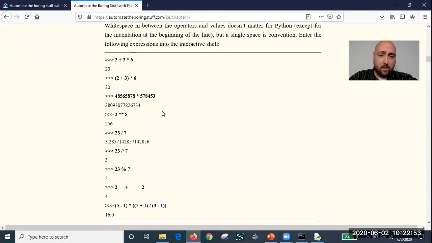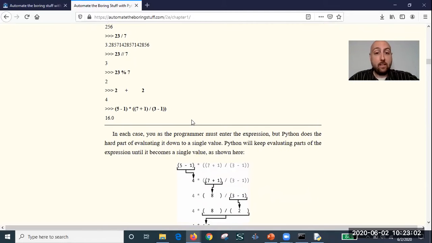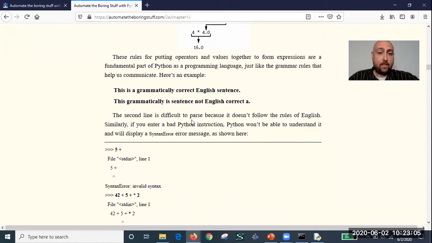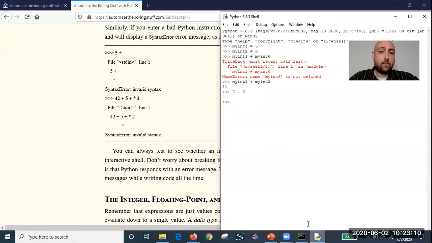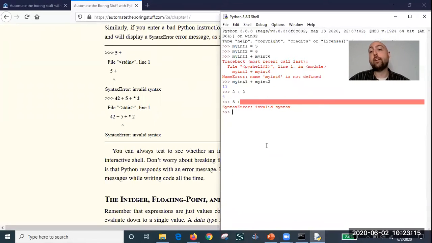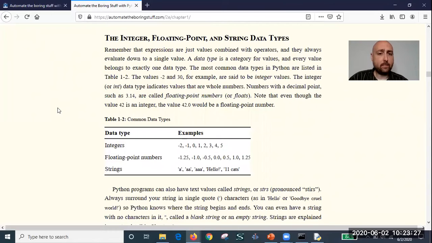Now we have a bunch of examples of numbers, which is probably uninteresting to most people, but just understand that Python can do math. You have to fill out the whole code, so if you just do 5 plus nothing, it's going to come up with an error. 5 plus hello will also come up with an error. We'll talk about that in just a few minutes.